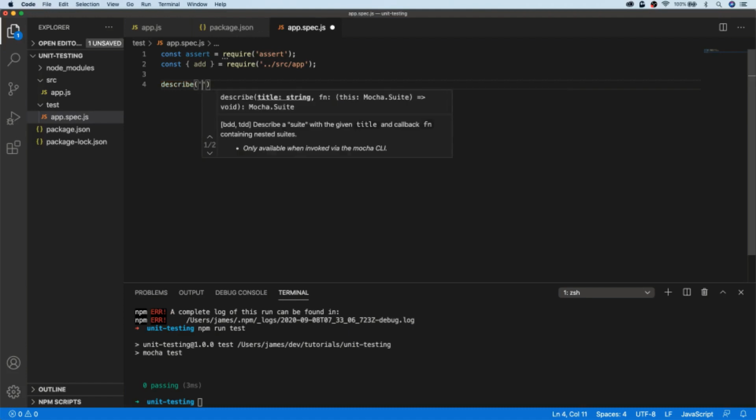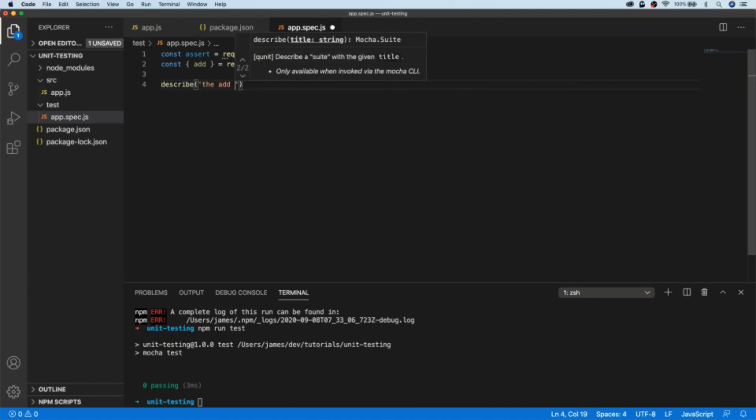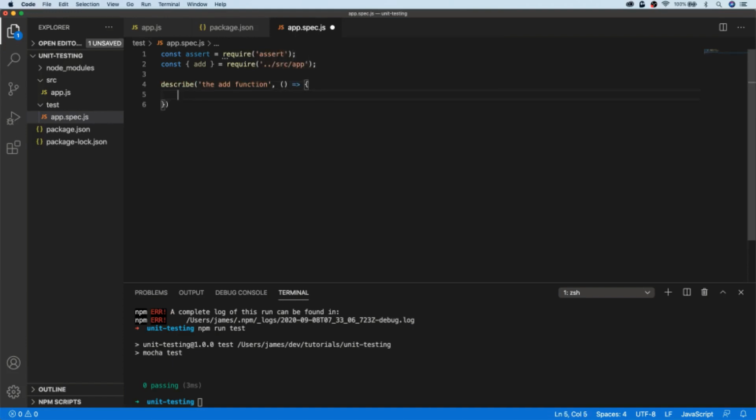So we'll say describe. And the text in here can be anything that you like. I'm going to describe the add function. And then the second argument for the describe function is actually a function itself. So I'm just going to put an empty arrow function in there. The Mocha documentation does discourage using arrow functions for various reasons, but for our purposes in this video, it won't cause a problem.